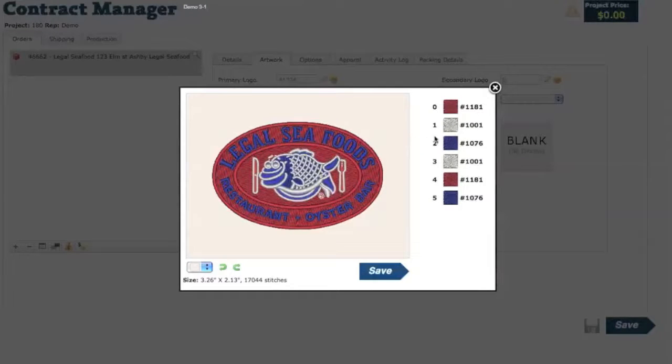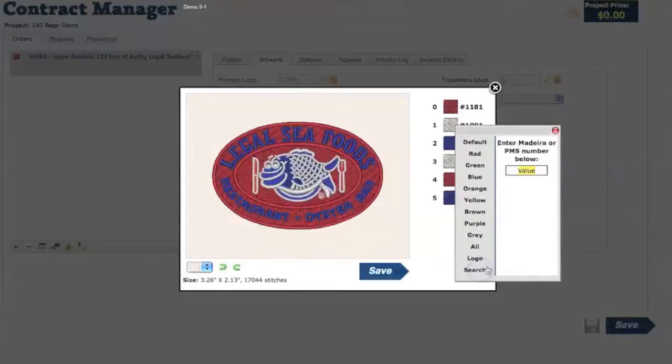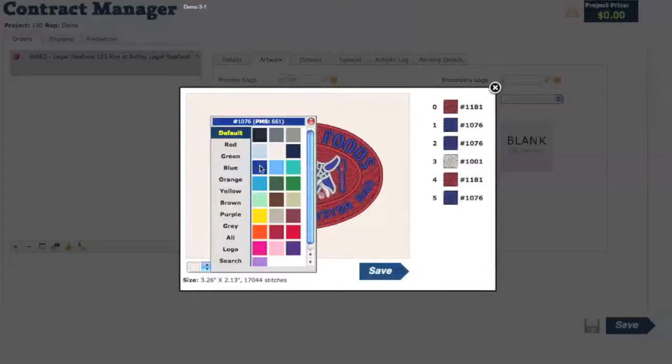An interesting thing you can also do is note that when you hover over each of these colors, it gives you a Madeira thread number and a PMS number. Let's say you know the PMS number. You can go in here and type in 661, which is a navy, and that will get you the exact number that you want.